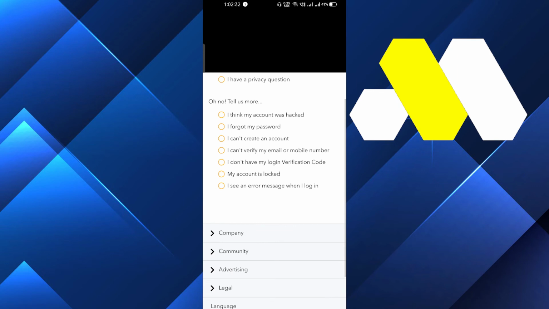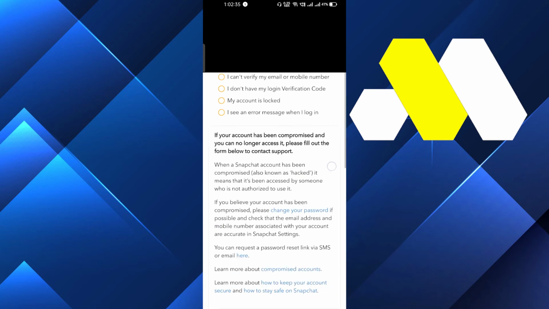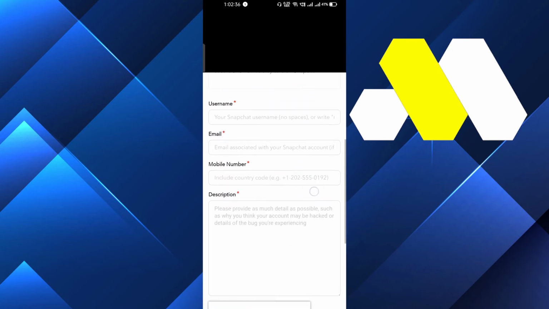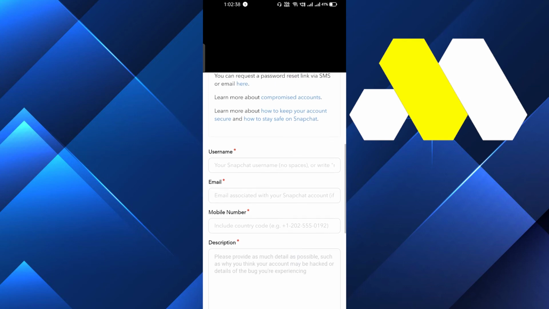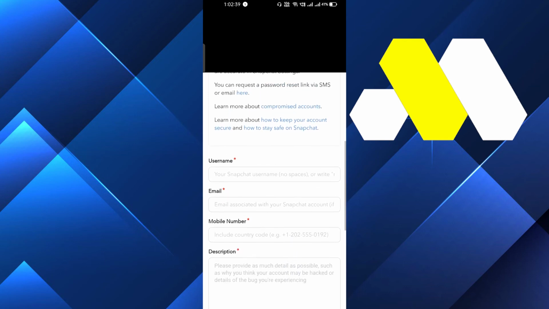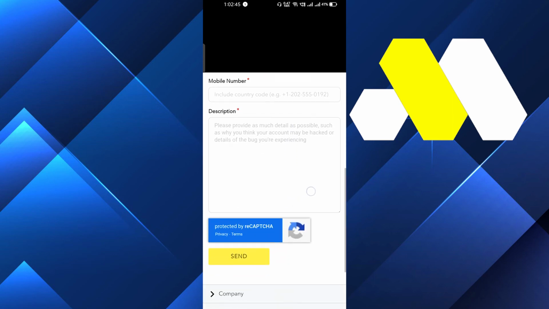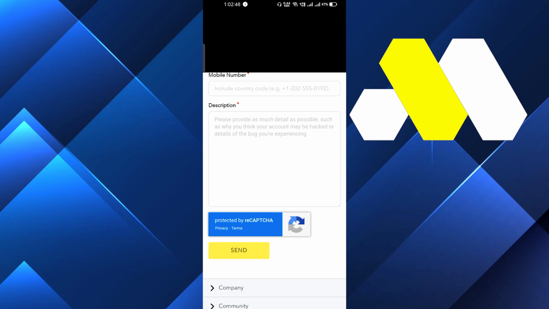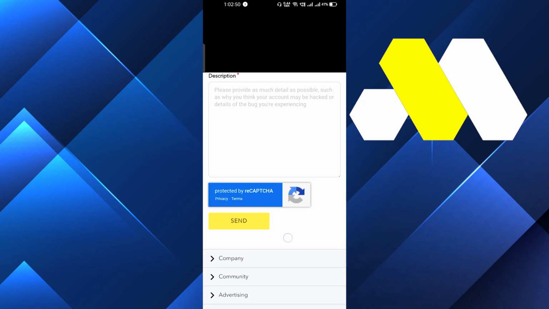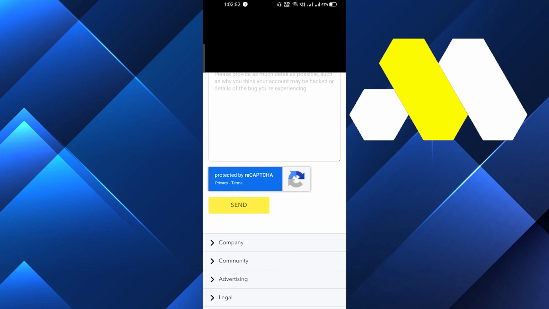And here this is very important, you have to enter all the details here: the username, your email address, your mobile number, and the description of your issue. You have to provide each and everything, and describe it in a better way. After that you have to fill the captcha, and after that you can send it. After sending it, Snapchat will contact you through your email address, and they will try to fix the problem as soon as possible.